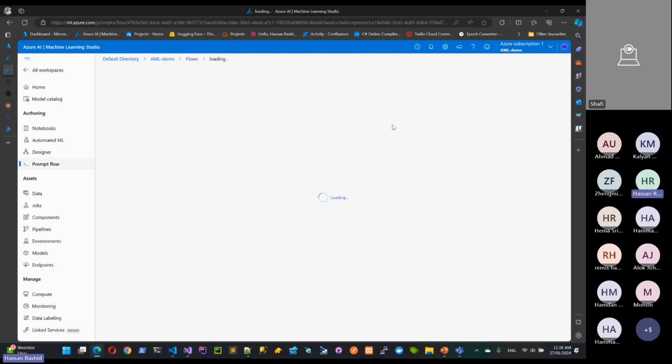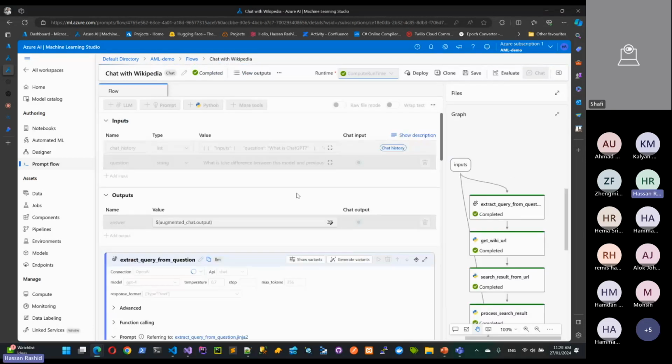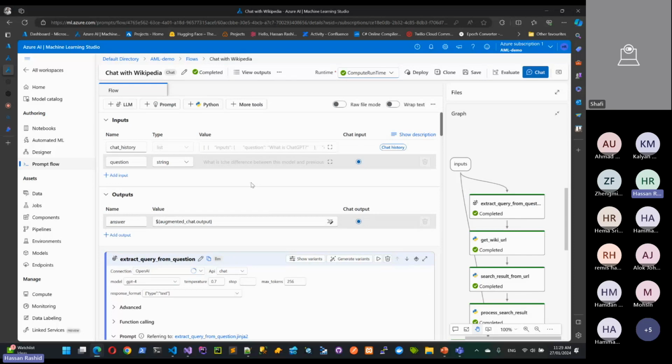So I have here a flow called chat with Wikipedia. So we'll enable the user basically to communicate, have a chat with Wikipedia pages. And here we're not using any type of, let's say, database because we're interacting live with Wikipedia itself.